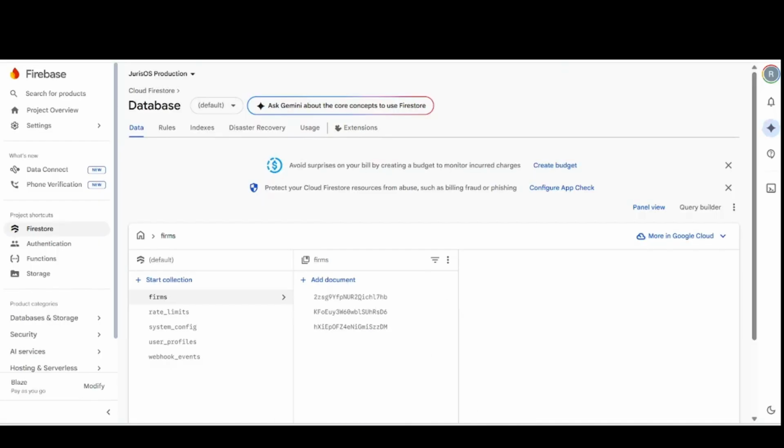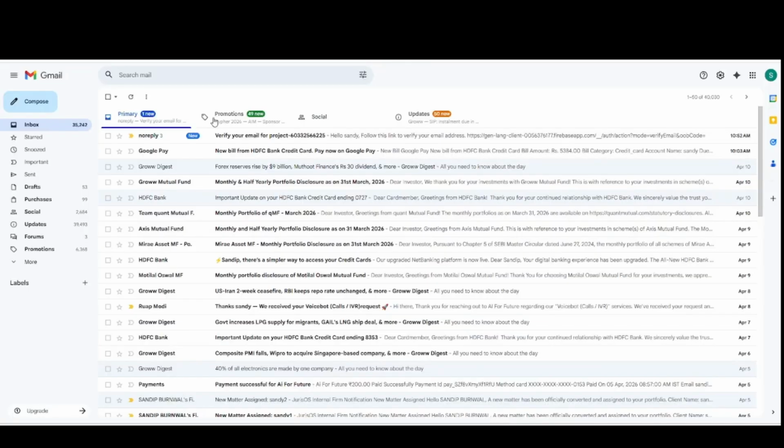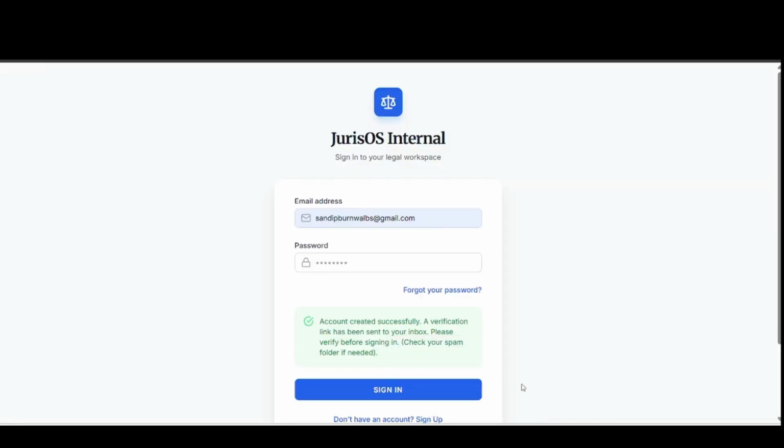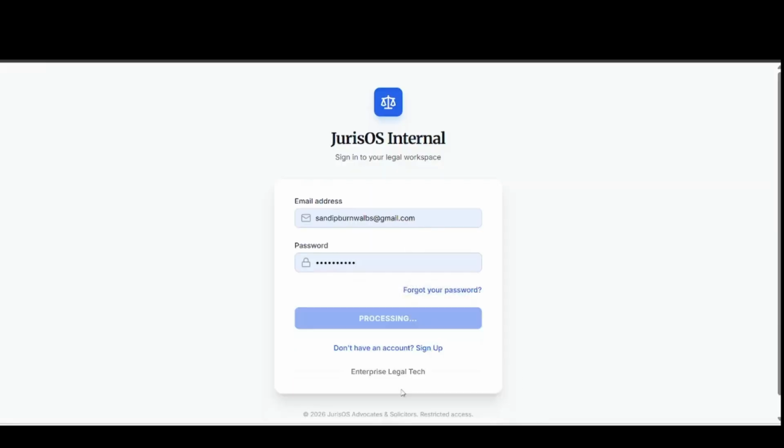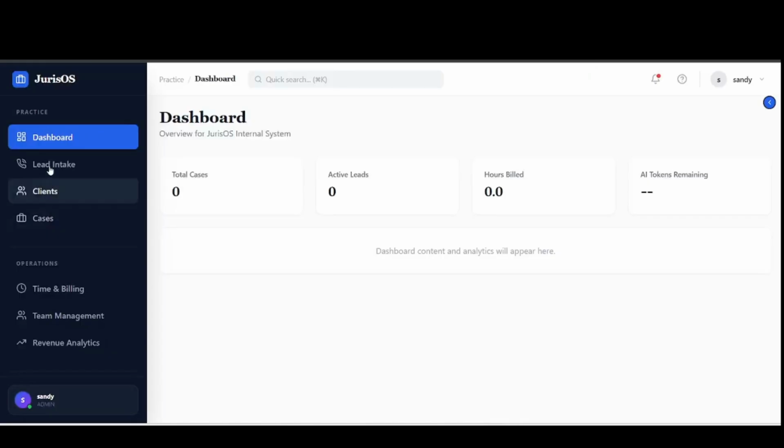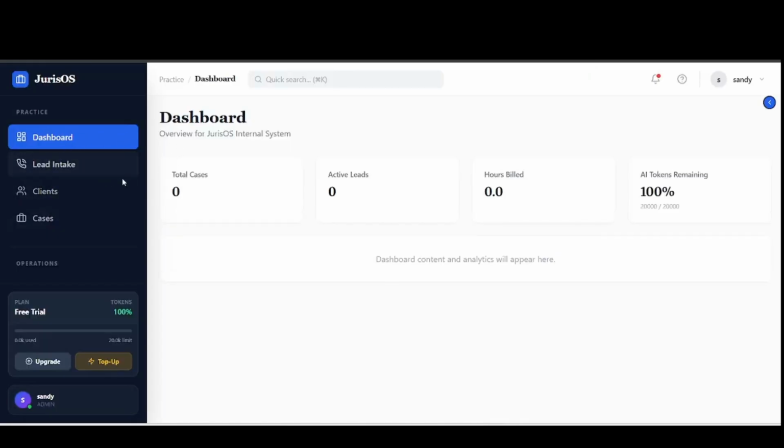Let's check that. Yeah, we have received this verification link here, and we need to click on it. Your mail has been verified. So now we go here, put in the password and sign in. Once we enter the account, we reach the dashboard.